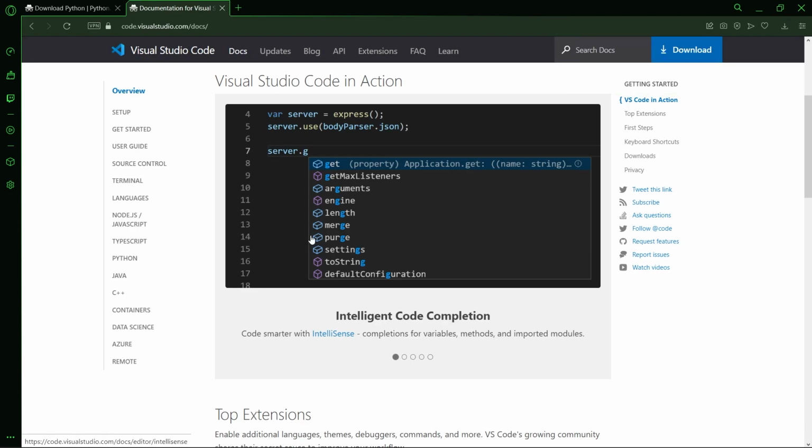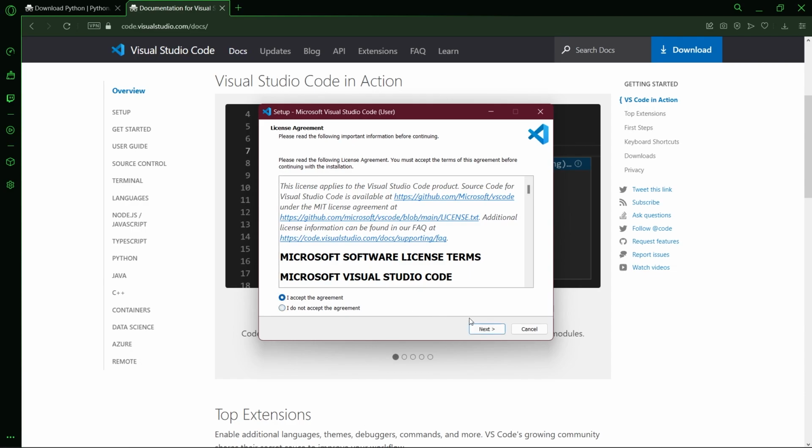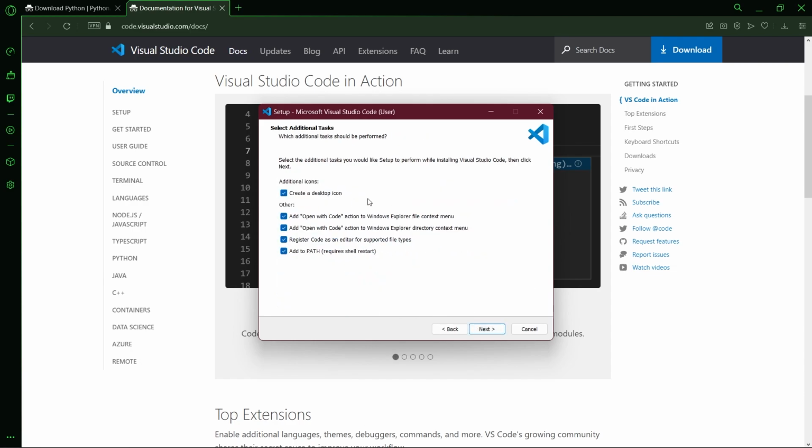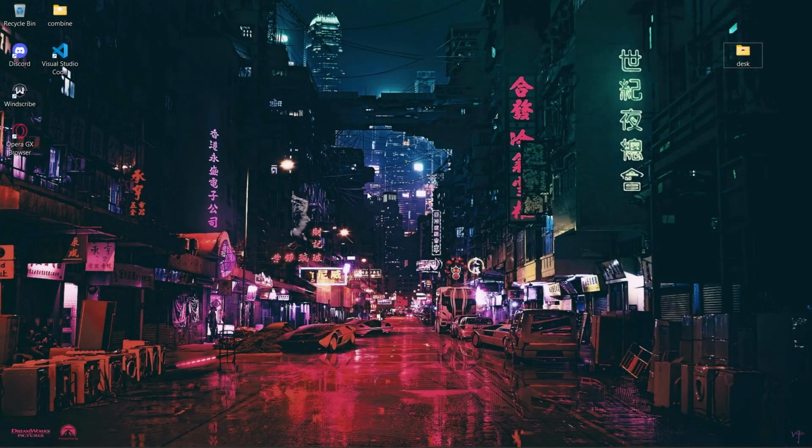After downloading the Visual Studio Code setup, now open the setup and click on I accept the agreement. Click on next. Click on create a desktop icon. I recommend you click on these two, add open with code, so you don't have to navigate through Visual Studio Code, and it will be easier for you to navigate to the folder. Click on next and click install. I've already installed it, so I'm not going to install it again. Okay, now let's proceed to our main task.